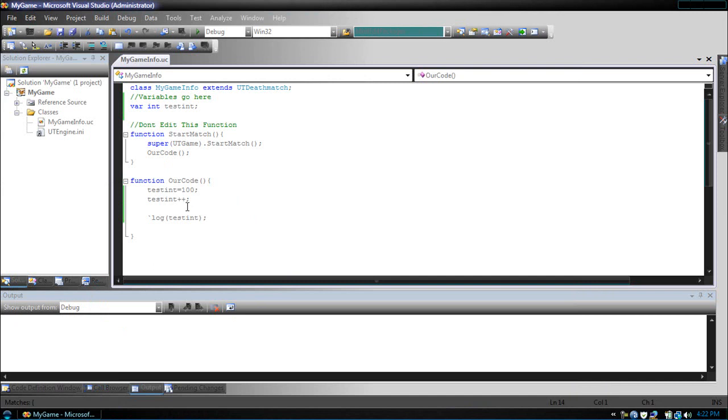So now let's say we want to de-increment it, take 1 away. Same process, testInt. Now instead of using plus plus, we use minus minus. This will take 1 away. Simple math.